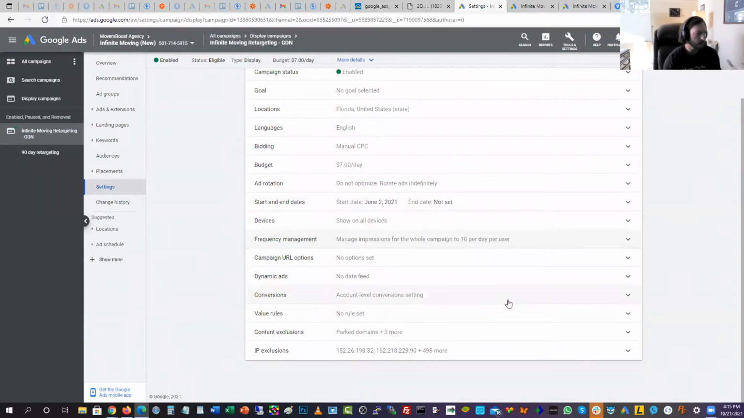Conversions, I'm not going to get a whole lot into conversion settings. We use an integration between CallRail and Google form submissions, so we can see a conversion. Essentially, in terms of tracking, a conversion would be someone who actually called or someone who submitted a form. And there's more on that in the checklist, so you guys can see that.